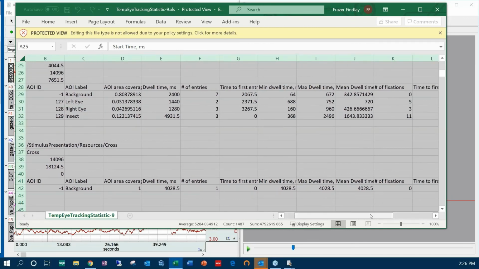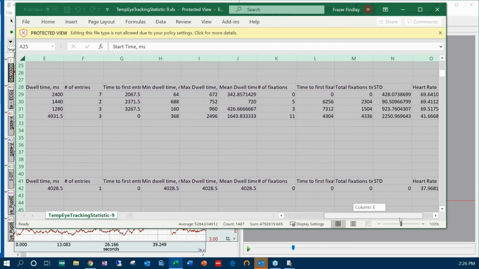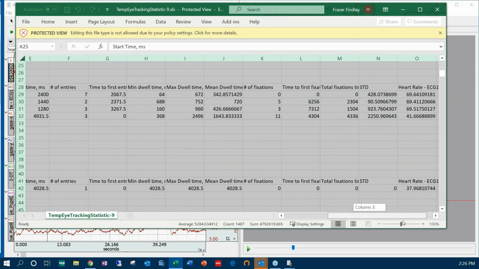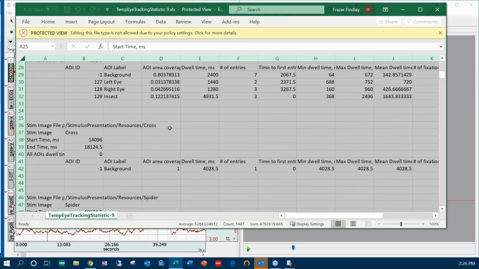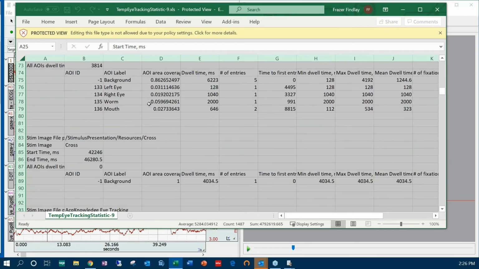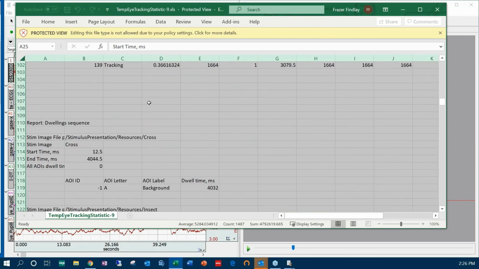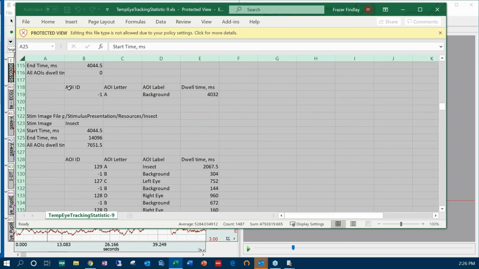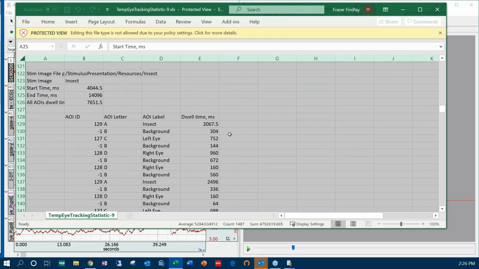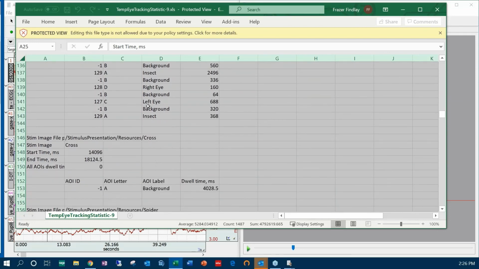the number of fixations, time of first fixation, total fixations with a standard deviation, and then the heart rate, 69 for most of those. We move on to the cross, to the spider, the cross again, the worm, and then this is the sequence, the dwell sequence for the insect. You can see the pathway that I took. This is essentially the same as the string plot.